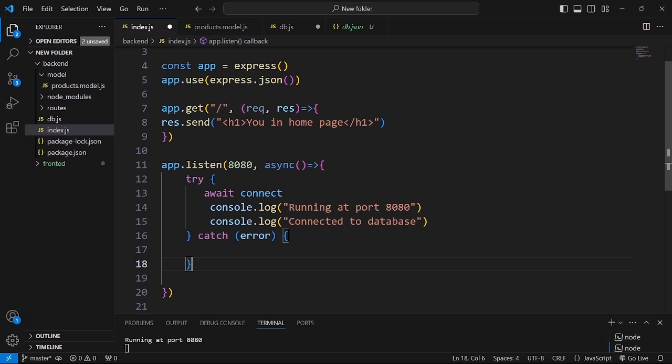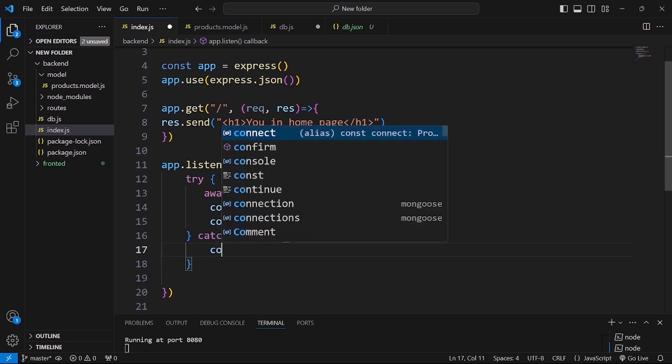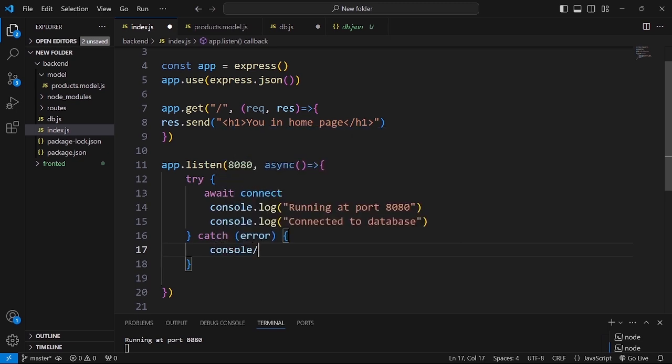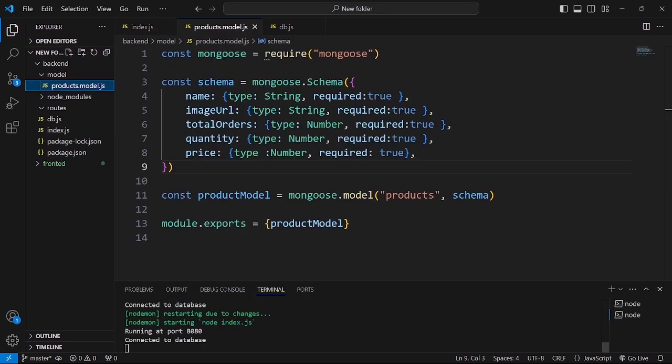And if there is any error in connecting with our database, it will go in this catch block. So it will catch the error. What we can do for now is let us console this error. So we are consoling this error. Now once we will get this message running at port 8080.